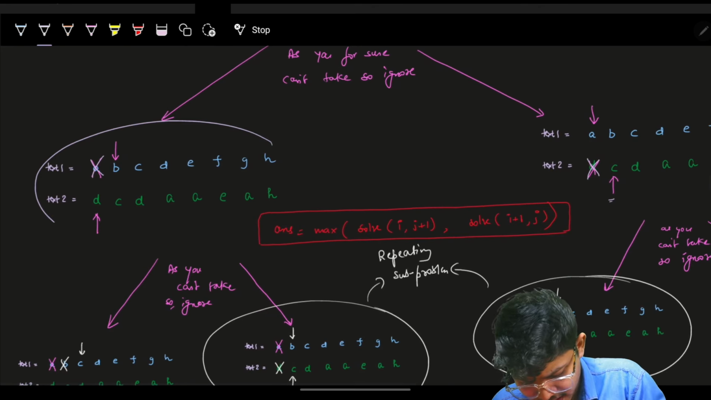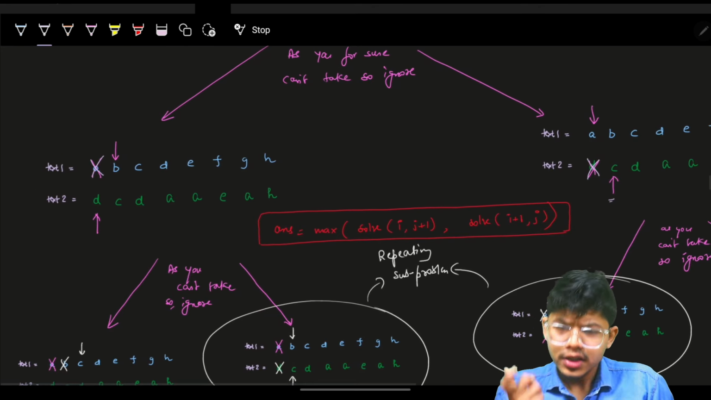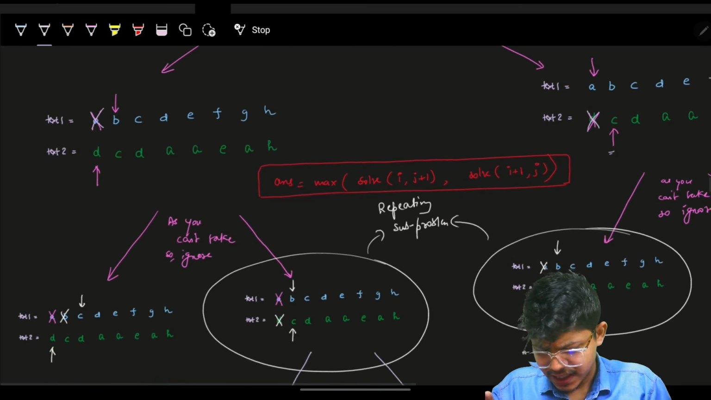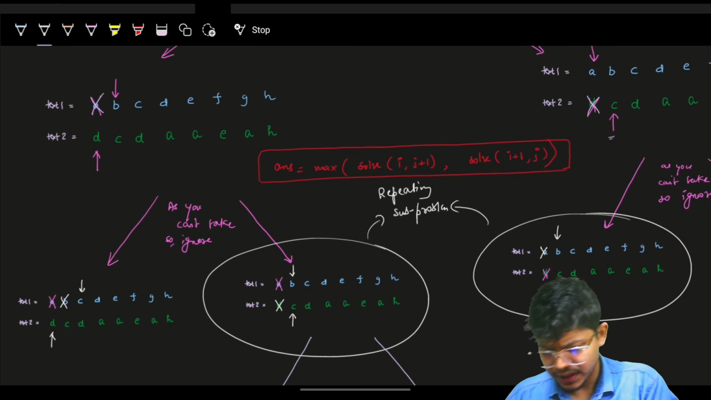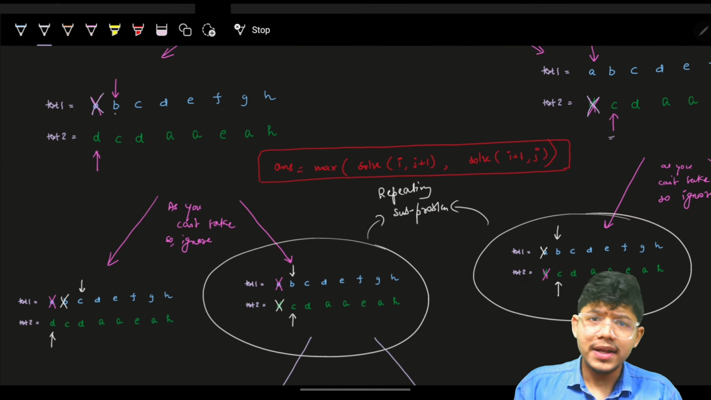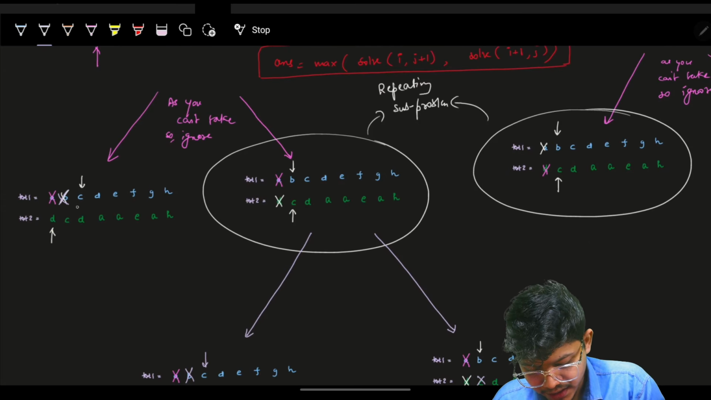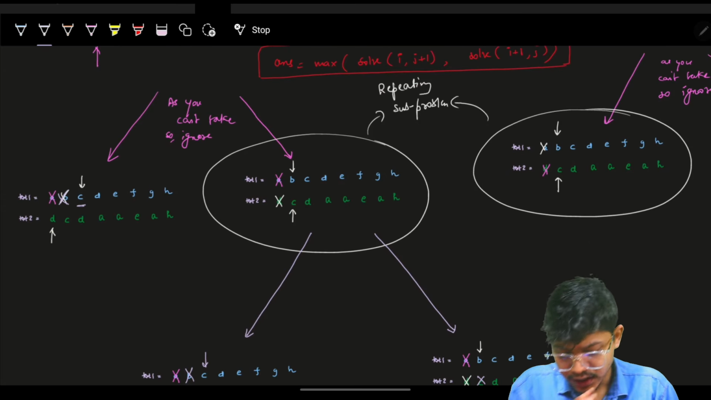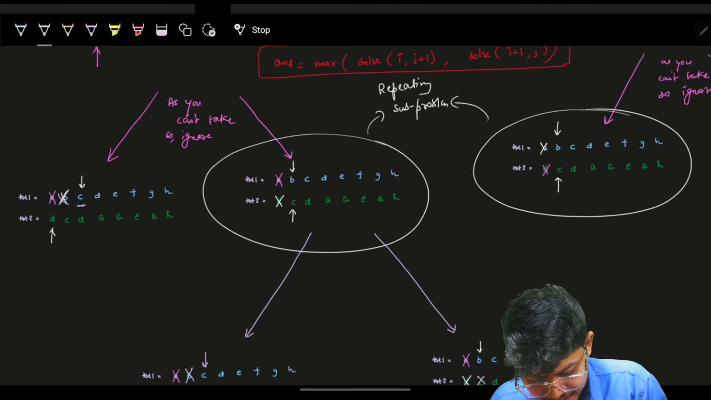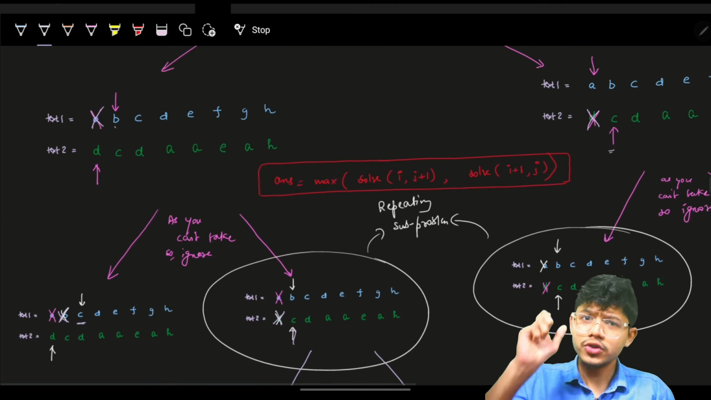Now, this is a new state. Again, for this, I'll simply ask: B and D are not matching, so simply ignore, but ignore one at a time. So you saw I ignored B and moved forward in text 1. I ignored my D and moved forward, which is C. So you saw, I moved forward.